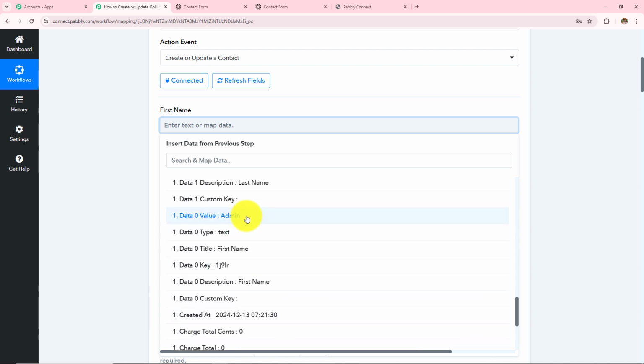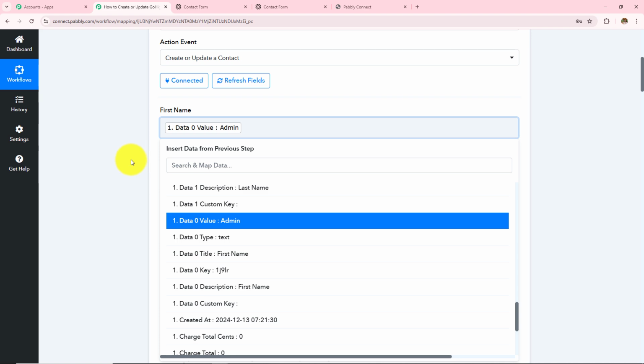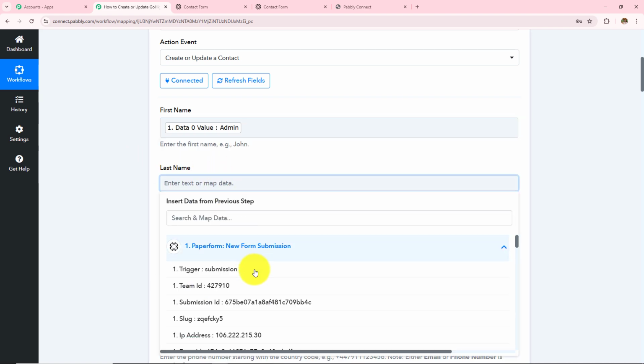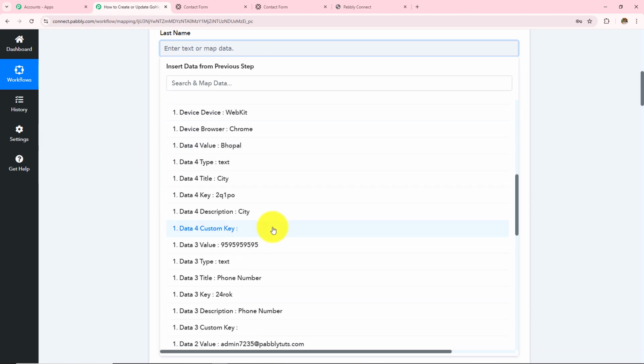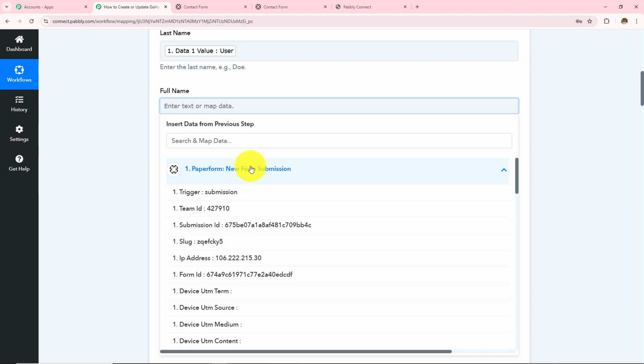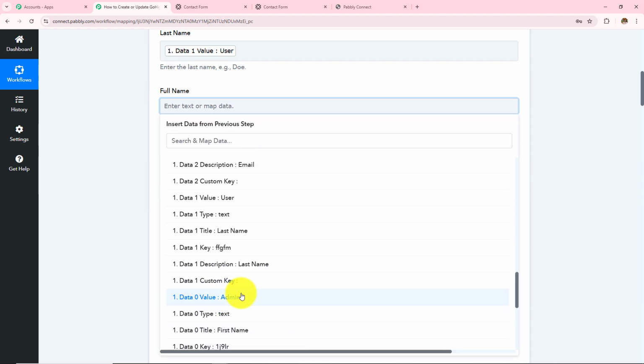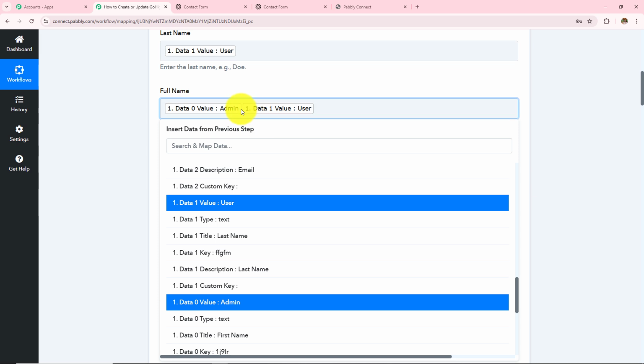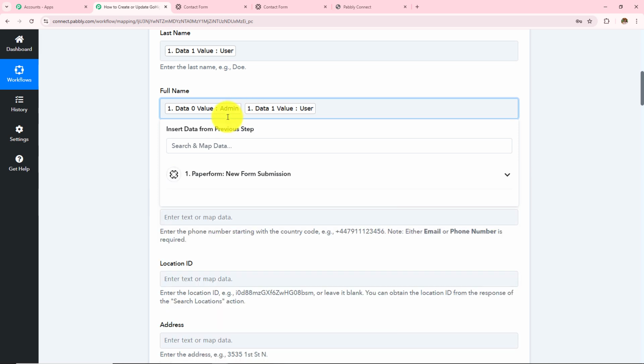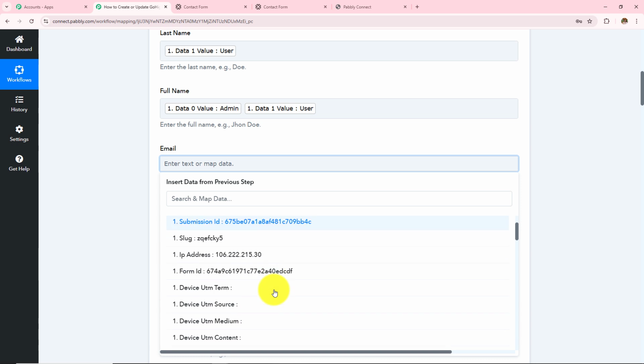So the first name was admin that I have received in my response, and then I will follow the same process and enter my last name, which was user. Now I have to enter the full name. So the first name was admin, last name was user, and then I have to put the space between these two. Now I have to enter the email address.